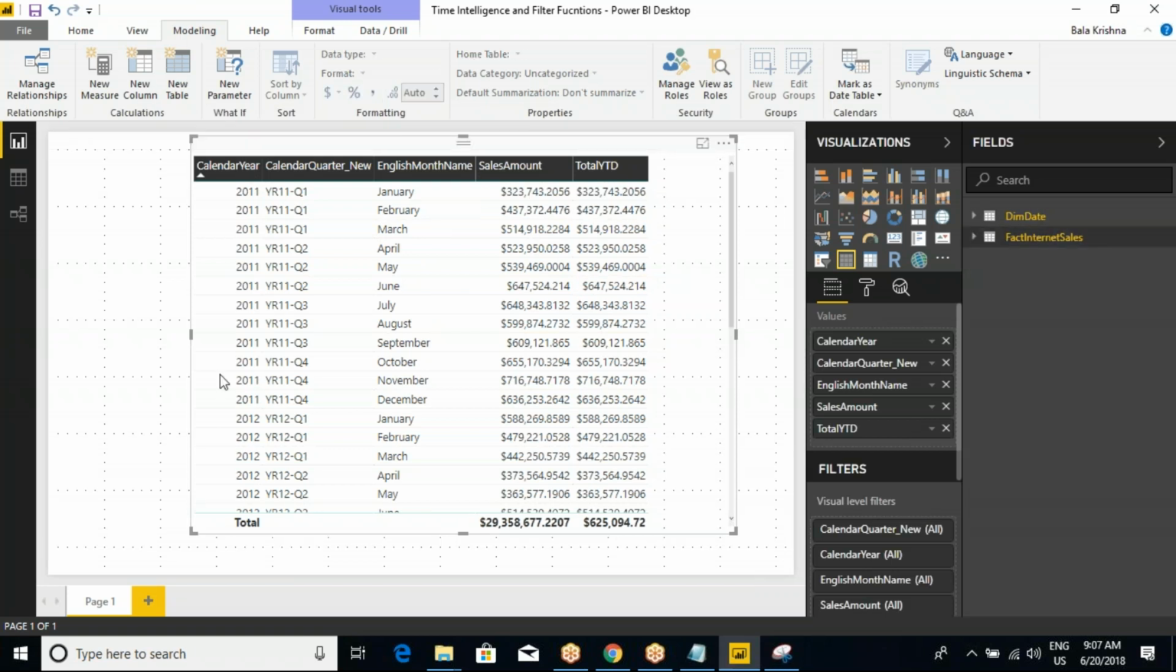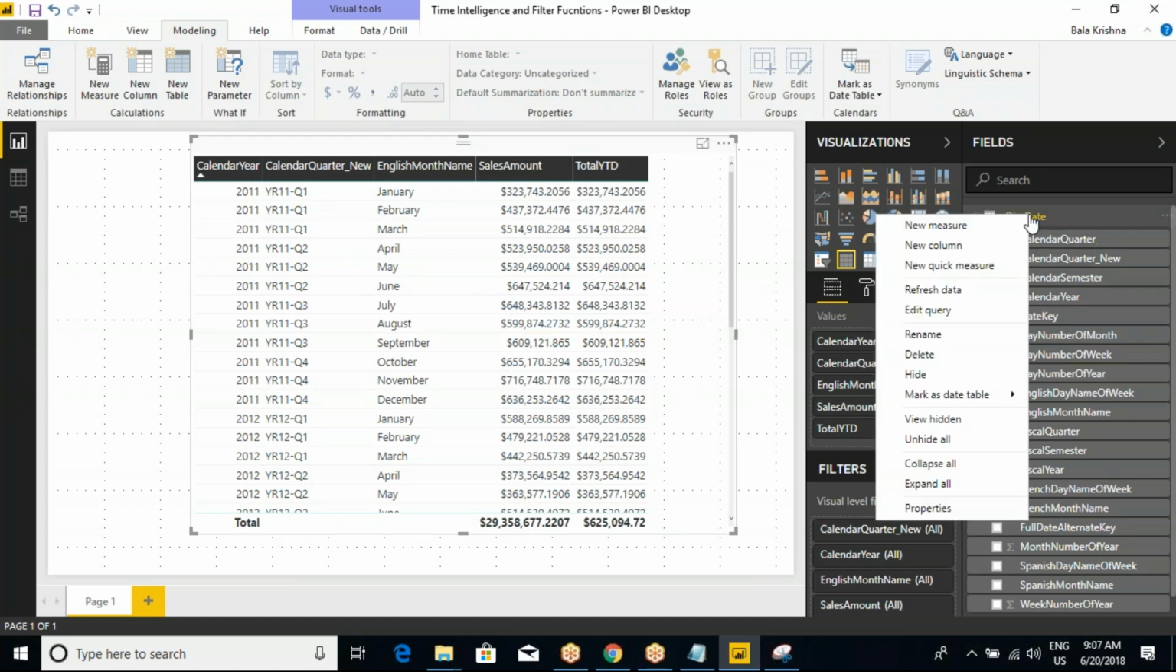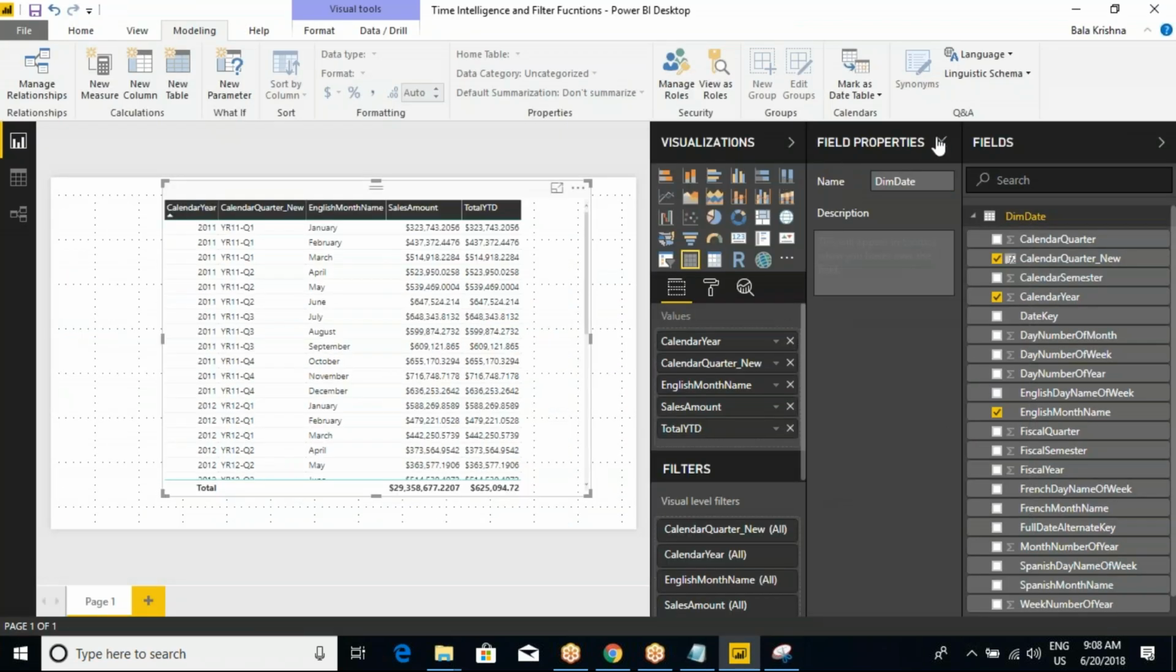In the first couple of classes I was explaining, right click on any column level, table level, there is a Mark as Date Table. I told you very clearly, this property we will discuss at the time of DAX. It is very, very important, and remind me later also. So now nothing to do.